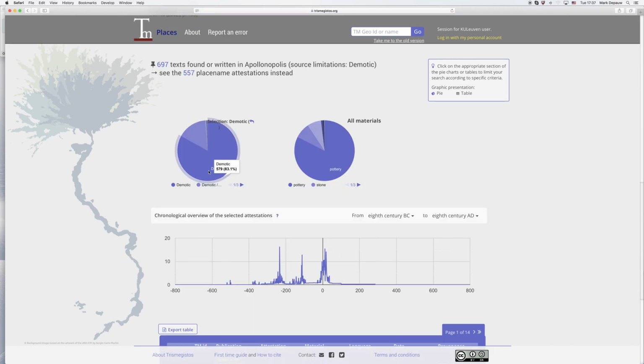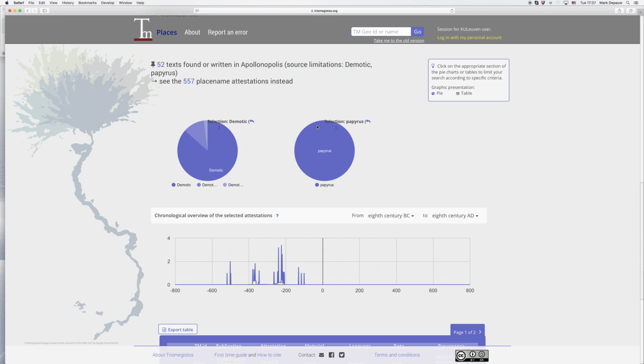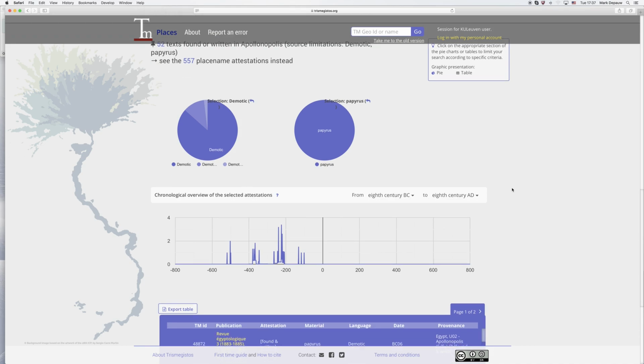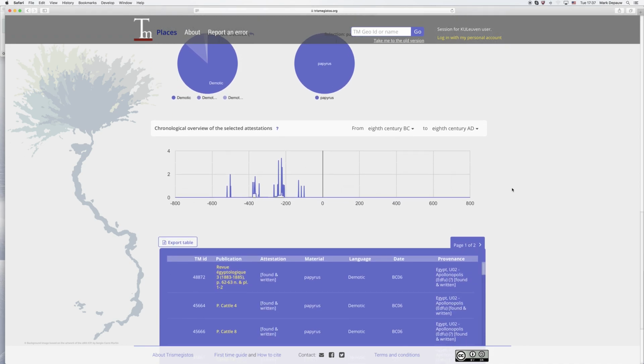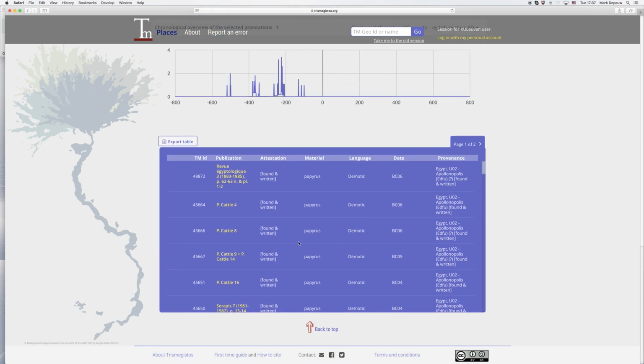So I just click demotic, and that narrows the result down to 697. And I'm also interested in papyri. So there are 52, remember that figure, papyri, 52 texts found or written in Apollonopolis, demotic texts rather, and they have this chronological distribution. And there is a table here with the results, which you can also export should you want to do that.